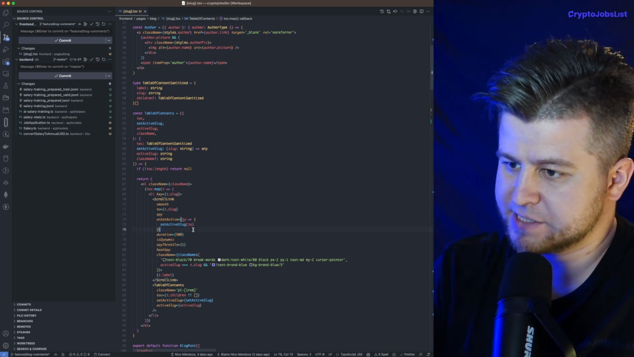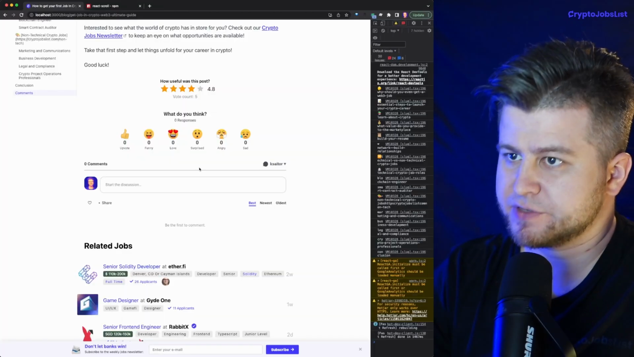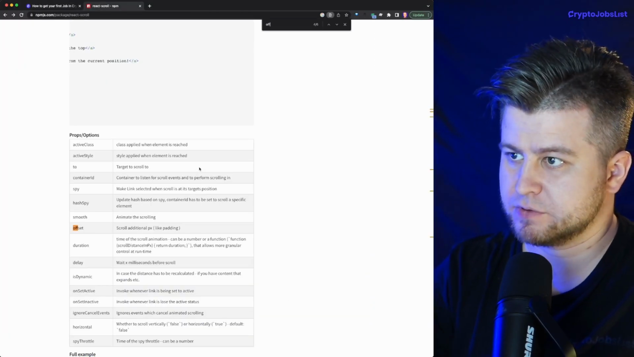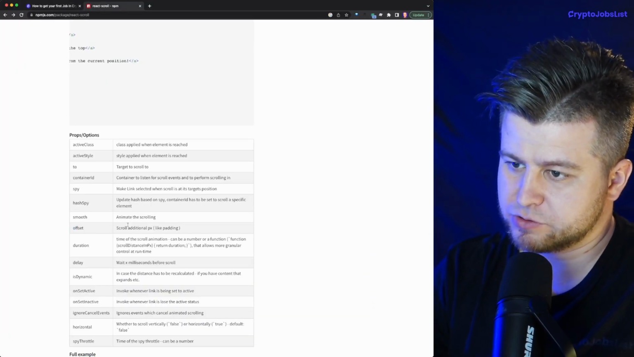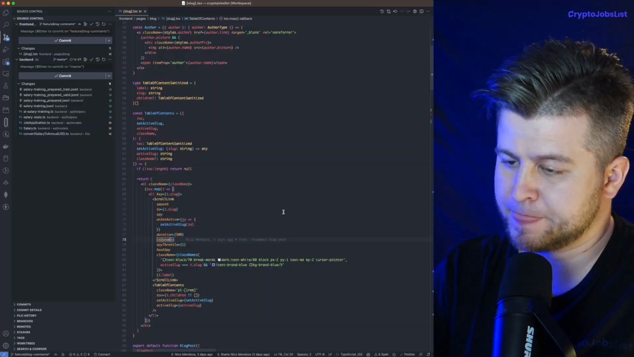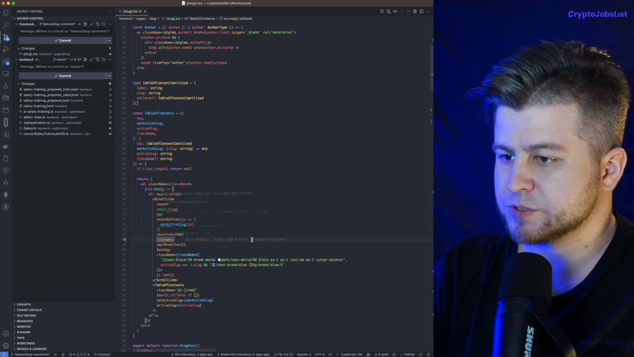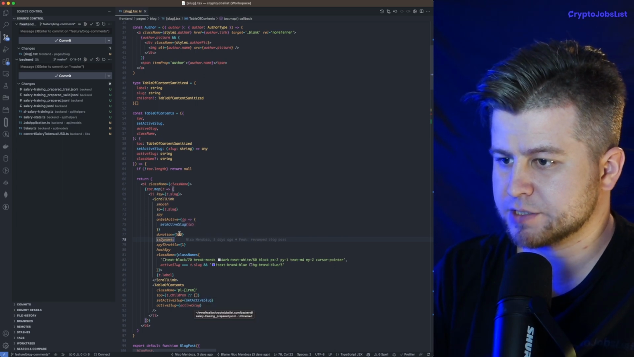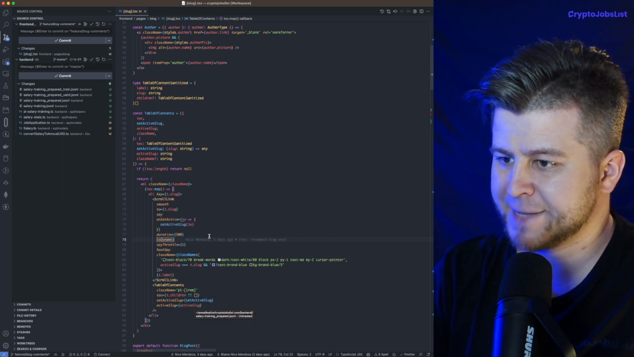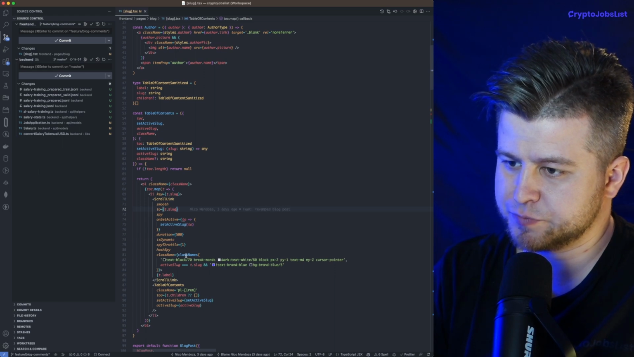So I think I can pass a custom. So I think there was an offset somewhere, offset scroll additional px, like padding. So we don't have any offset right now by default. So what we can do is, we could do.